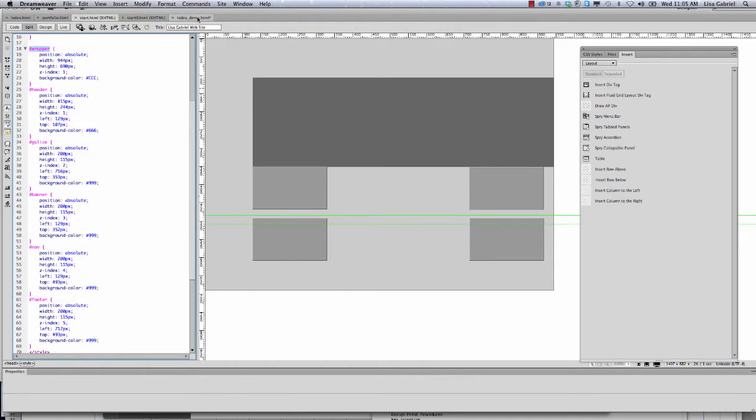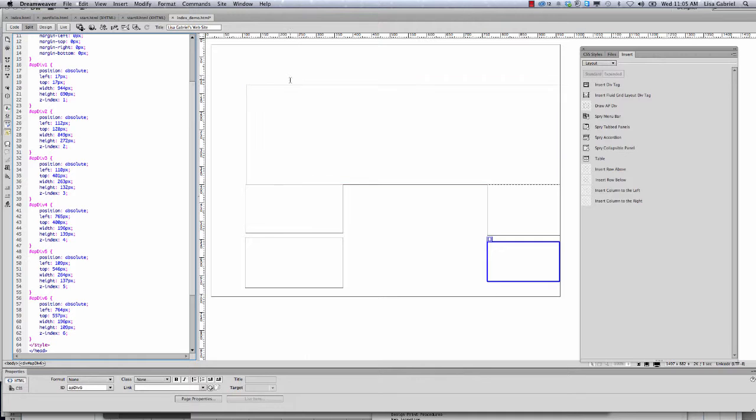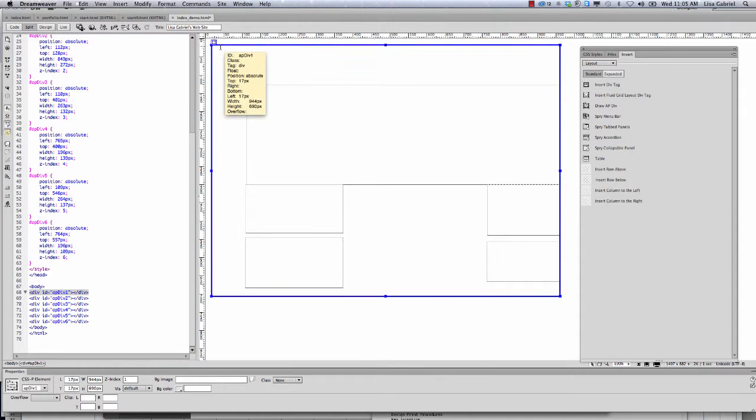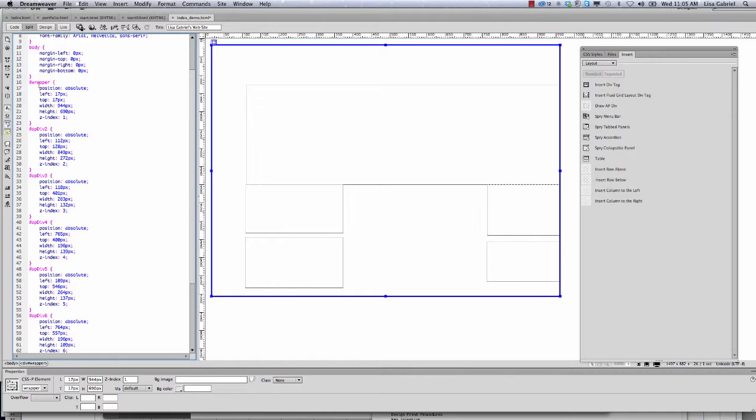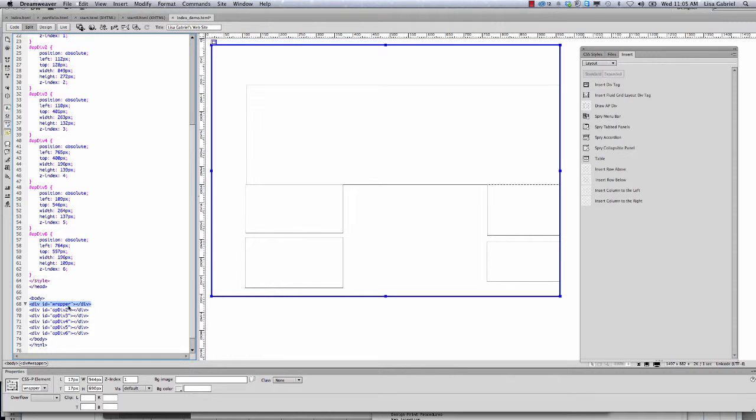All right, so let's go back to our document that we're working on. And we're first going to click on this division out here, which is our wrapper, which is going to contain all of our elements. And down here in our properties, notice it says APDiv 1. We're going to go ahead and select that name, and we're going to call that wrapper. Okay. All right, notice over here in the code mode, it has changed that APDiv 1 to wrapper.